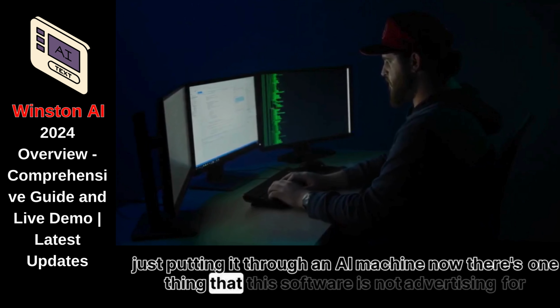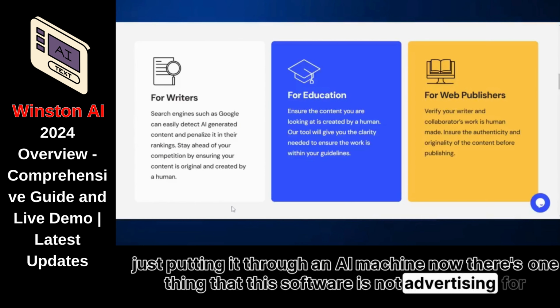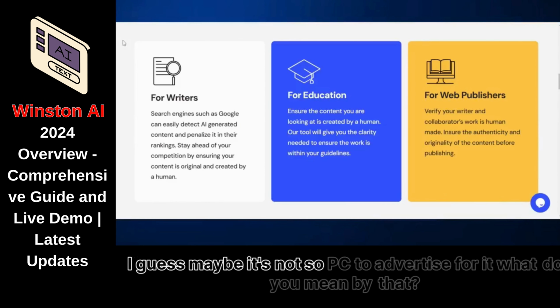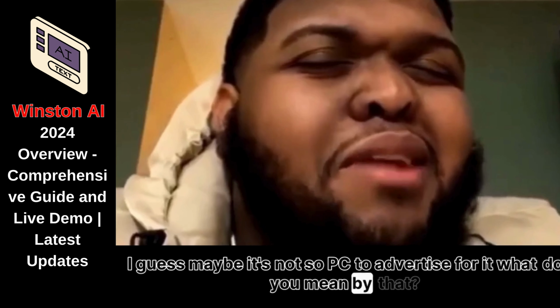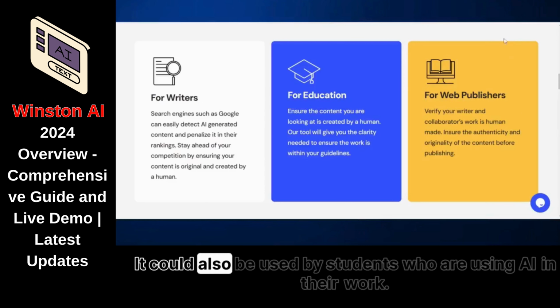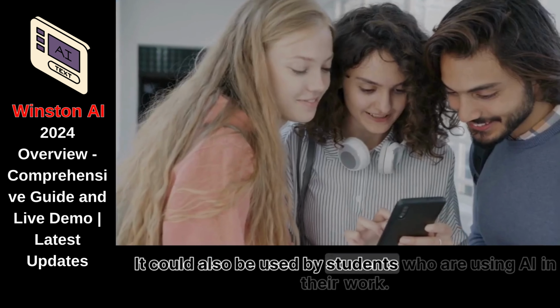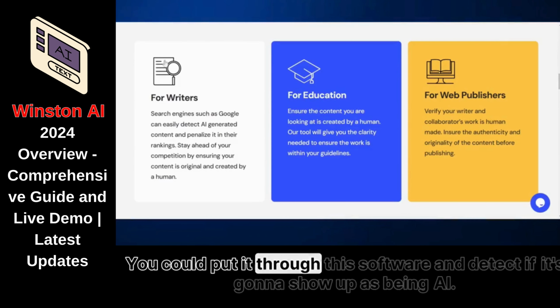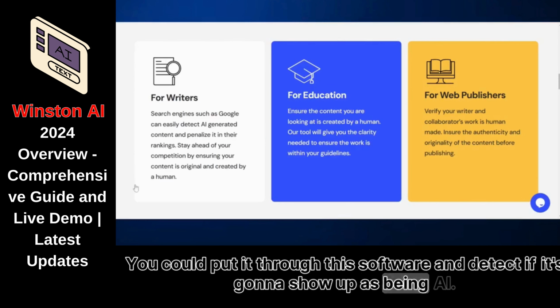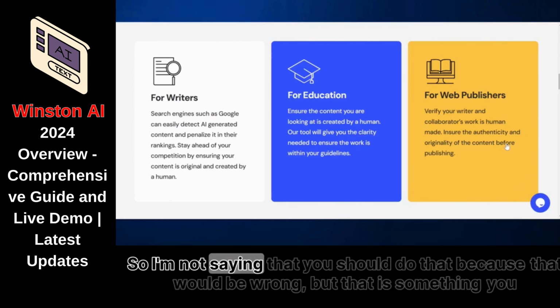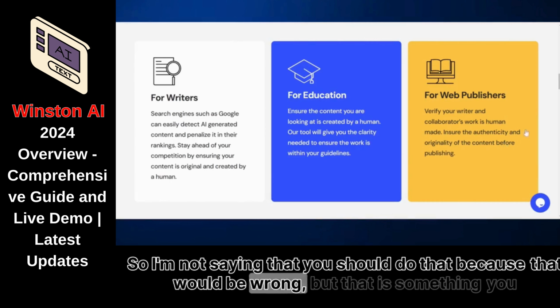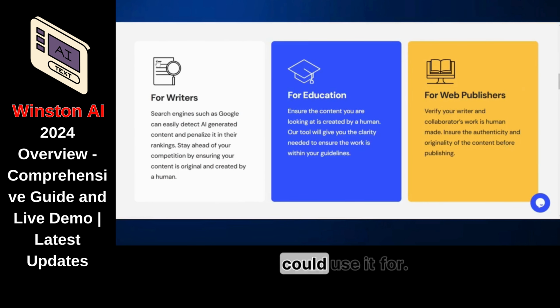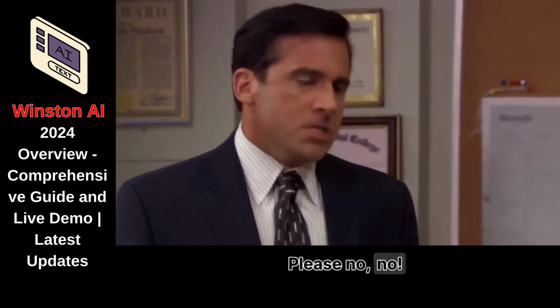Now, there's one thing that this software is not advertising for. I guess maybe it's not so PC to advertise for it. What do you mean by that? It could also be used by students who are using AI in their work. You could put it through this software and detect if it's going to show up as being AI. So I'm not saying that you should do that because that would be wrong, but that is something you could use it for.